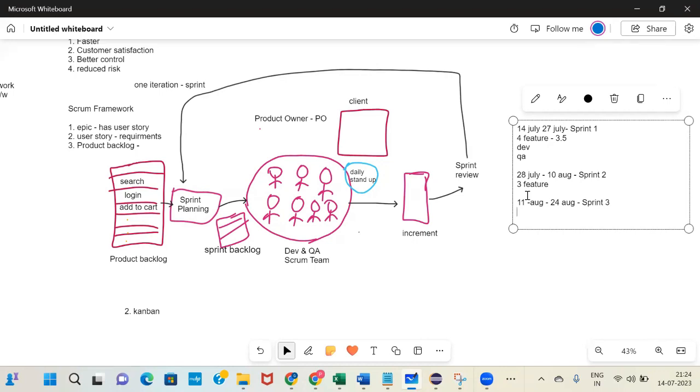The only advantage in this Scrum development is we have faster feedback, better control, reduced risk, and we are able to give a working model to the client in a few weeks. Just in a few weeks to a few months, we are able to give the client something which is working, and they can start a business.